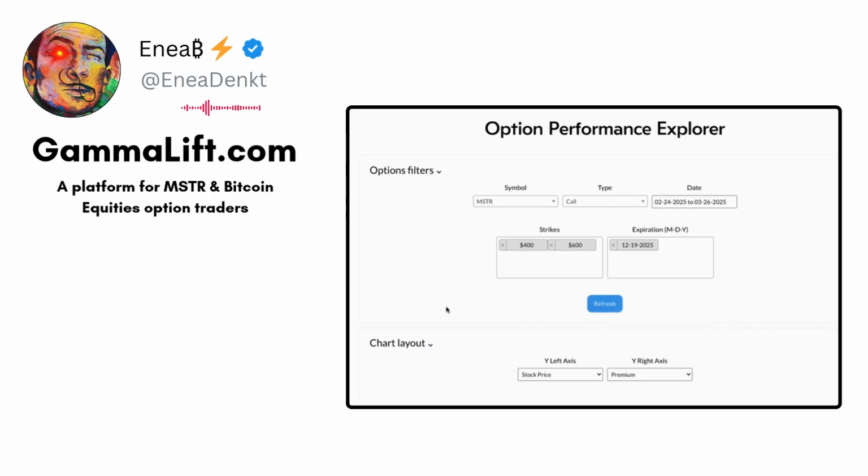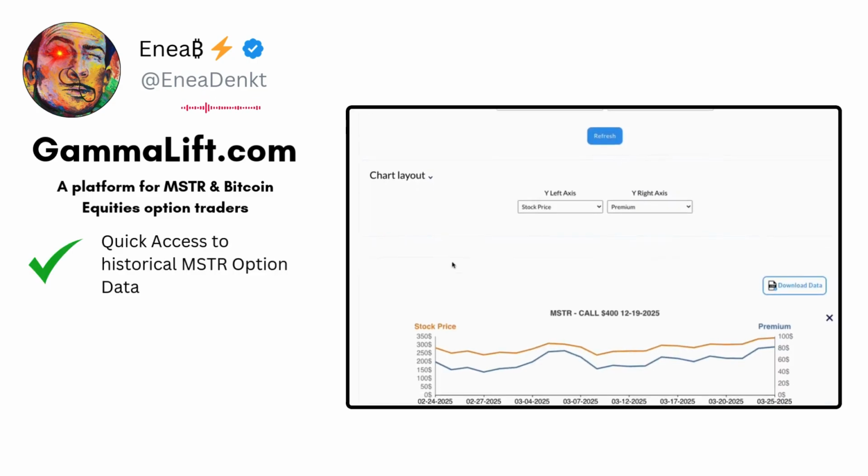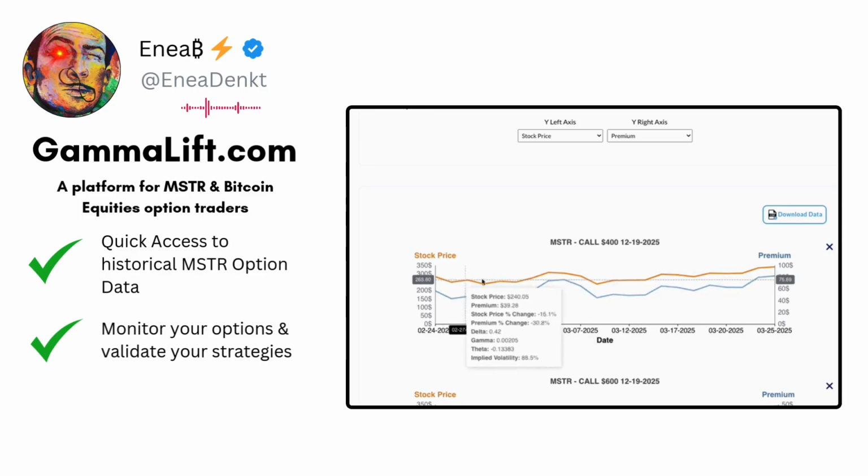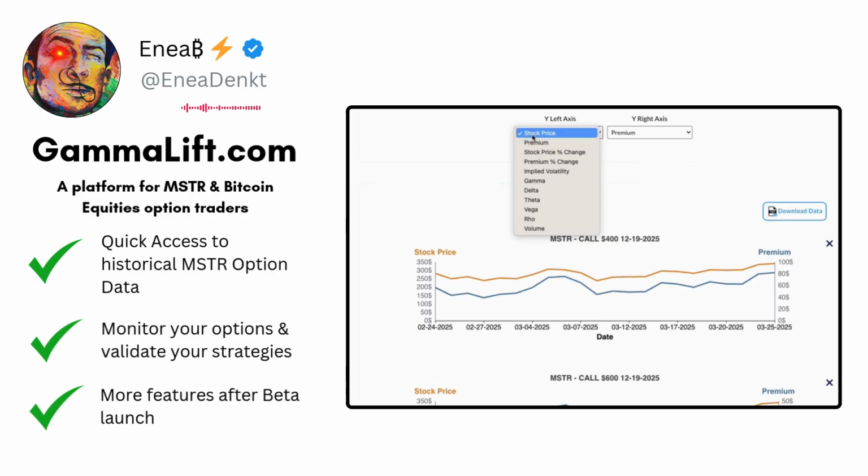GammaLift is built to give you quick access to historical option data so that you can monitor your own MSTR options and validate your strategies. Pick entry points or reason about exit points. More features will come, but in our beta you can already use our Performance Explorer to analyze past option behavior in just one click. Let's see how it works.